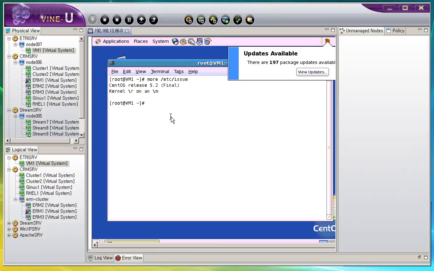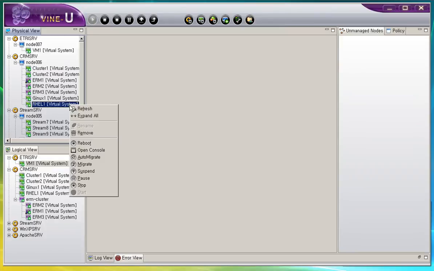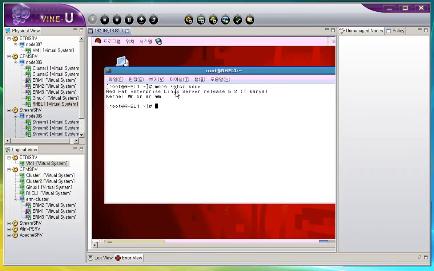As you can see, this image is CentOS version 5. The Vine program supports different types of distributions, such as Fedora, Linux, and Red Hat Enterprise. I'll just show you one of the other distributions. You click on Red Hat. Okay, we do have Red Hat Enterprise version 5.2.